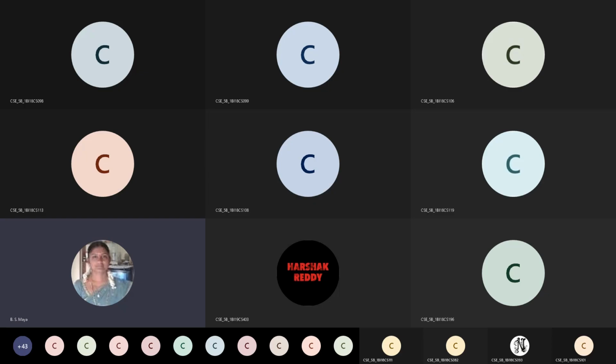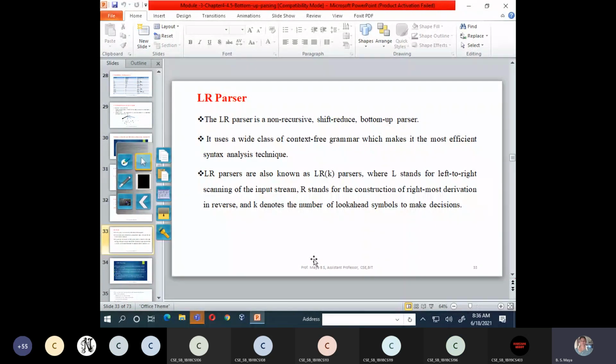LR parser. What is an LR parser? We studied LL. Then what is LR now? The LR parser is a non-recursive shift-reduce bottom-up parser. Okay, we are also using the concept of shift-reduce, and it comes under bottom-up parsing. It is used on a wide class of context-free grammars, which makes it the most efficient syntax analysis technique.